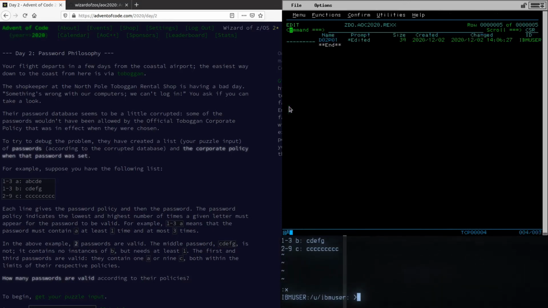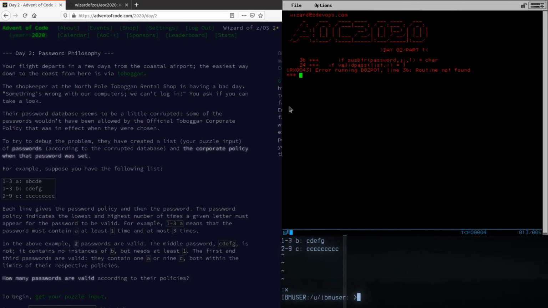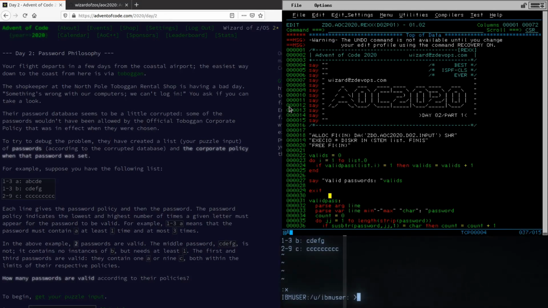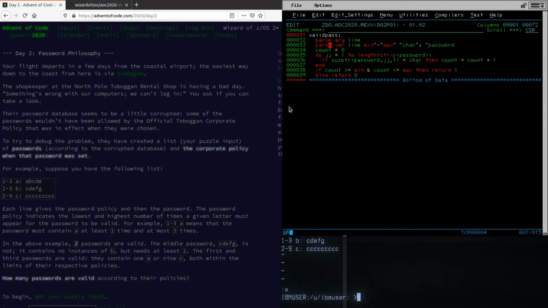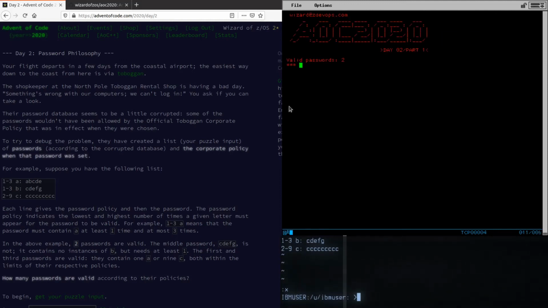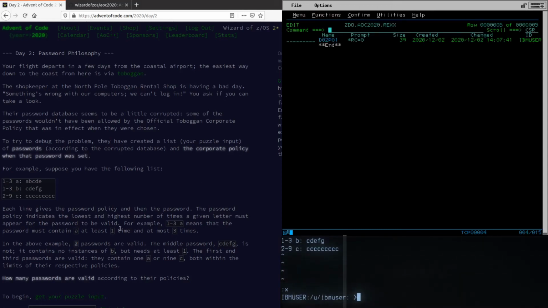Let's run it again and reread the error message. How does that look? If substr password line 36, routine not found. Oh, maybe we should read more decently. It's my standard typo where REXX doesn't have a substr function, but it does have a substring function. You should have seen that on the color. That is hateful. Execute. Valid passwords equals 2. Well, that makes me feel confident.